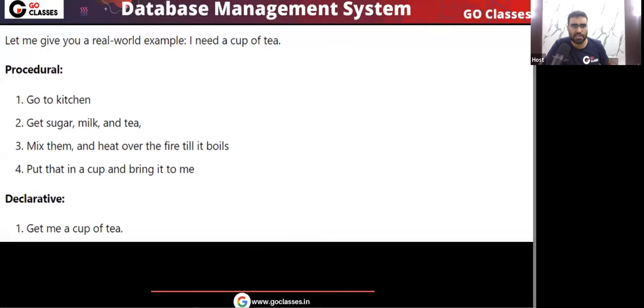So you can easily see this real world example of what is declarative and what is procedural. If you want to make a cup of tea, this is our task: I want a cup of tea. The declarative language will just simply say what we want, meaning get me a cup of tea. But the procedural language will give the step by step procedure of how to get it done.